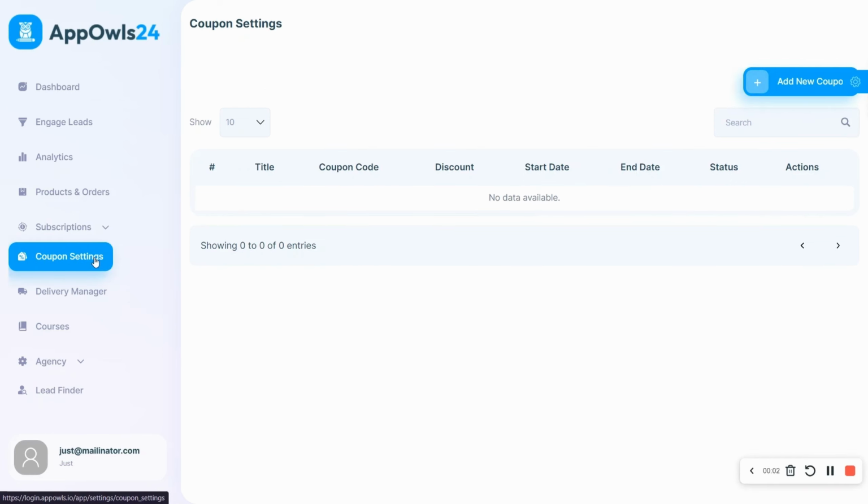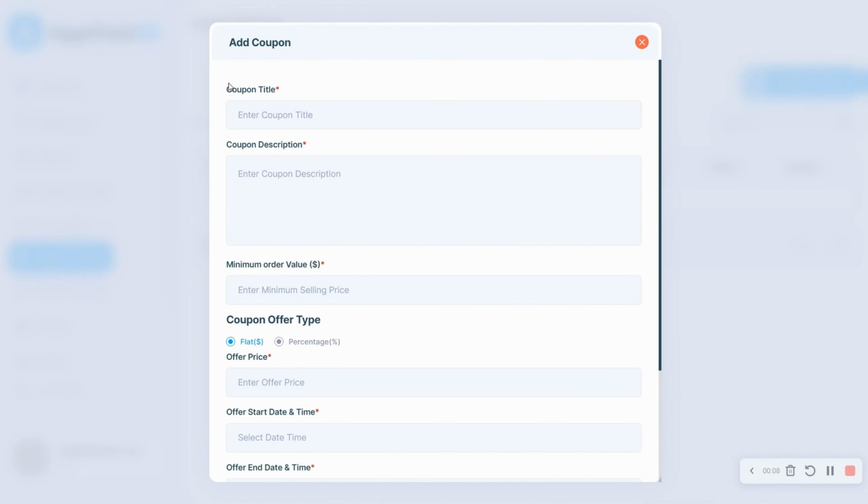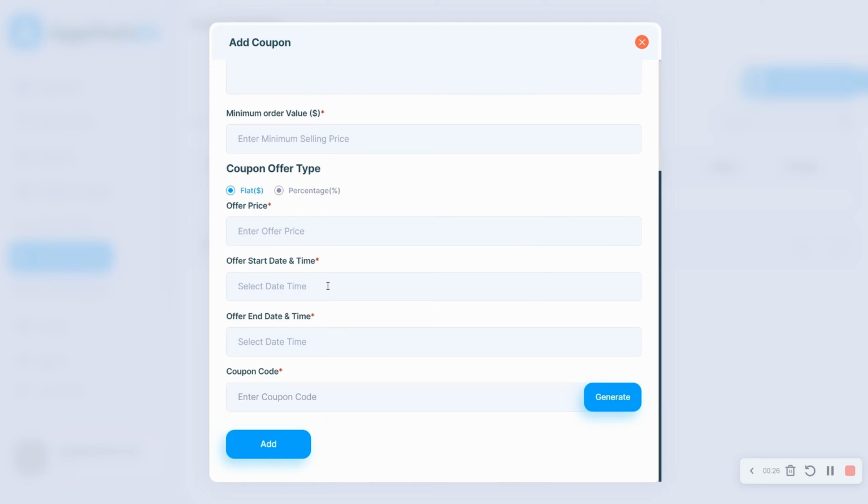So in the coupon settings, we will get this screen from where we can add the coupons for the customers. First, the coupon title, the description, minimum order value, enter minimum selling price of the product that we want to add coupon on, offer type, if there is percentage or flat off, you can select it according to your requirements. Then offer start date and time and end date and time, and the last coupon code.